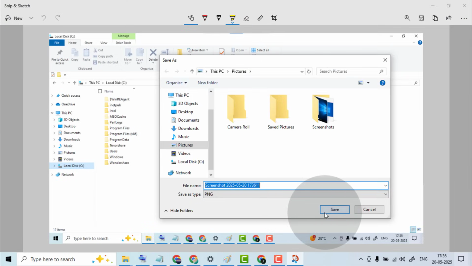And there you have it. A quick and simple way to take a screenshot on your laptop or PC.